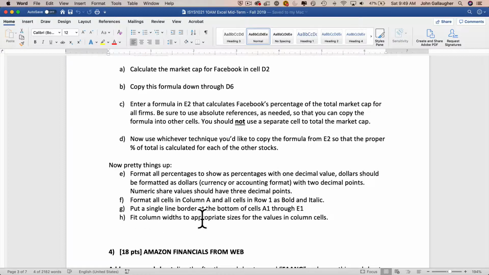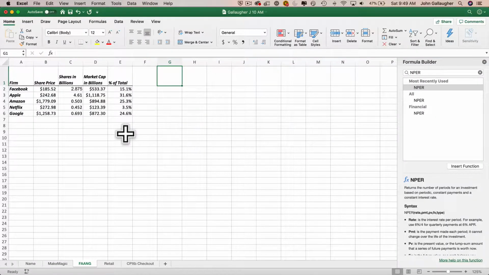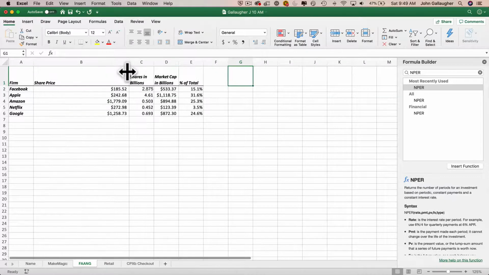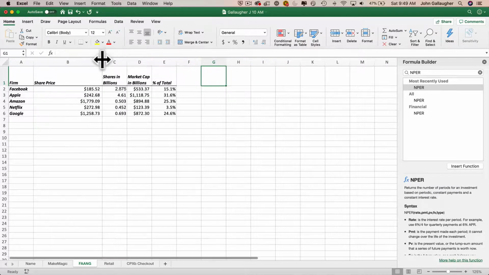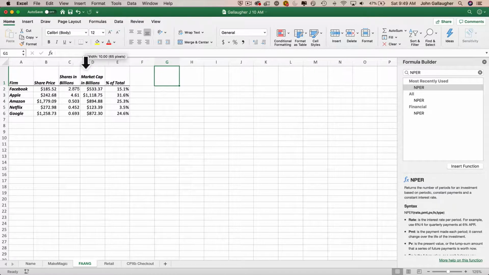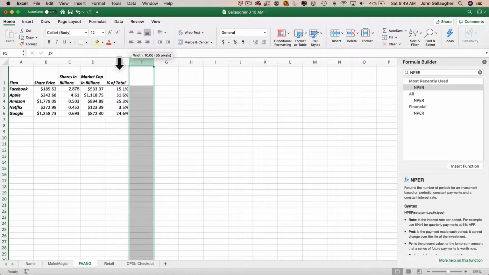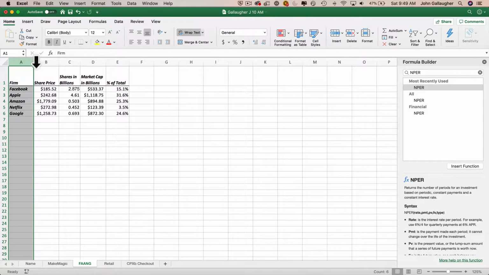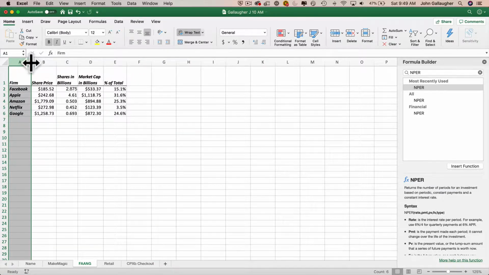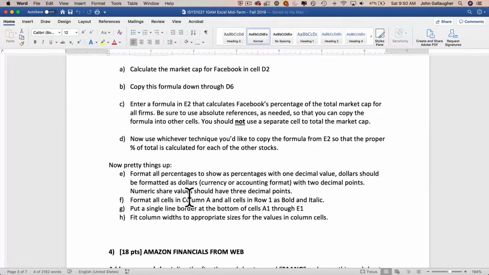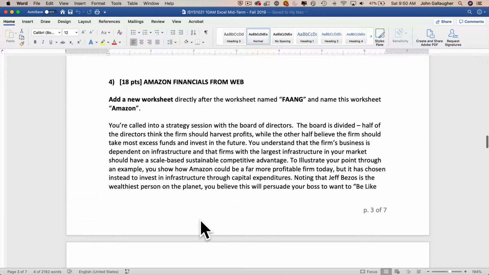And then fit the column widths to the appropriate sizes for values in column cells. So everything looks good in mine, but if for some reason things were stretched out, you could either click on them and physically move them, or you could double click and that will move things over here too. So you can see I just do some small adjustments in here, but everything looked fine. There would be no points off if you're just a tiny bit off. But we can go ahead, and I'm just moving my cursor so that it becomes this thick black line with arrows in both directions. You double click and it will auto fit for everything that's selected here. So hopefully you got that, the FANG stocks right, and that was problem number 3.